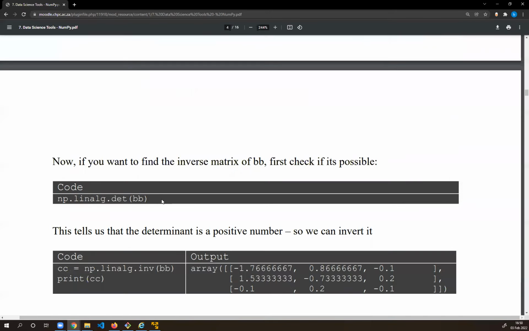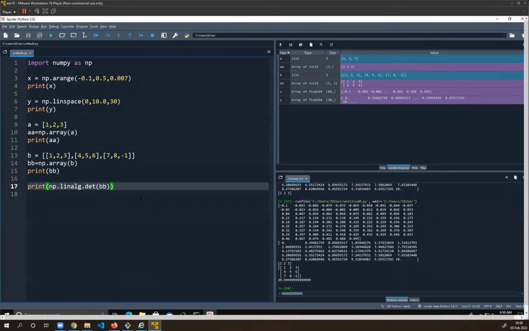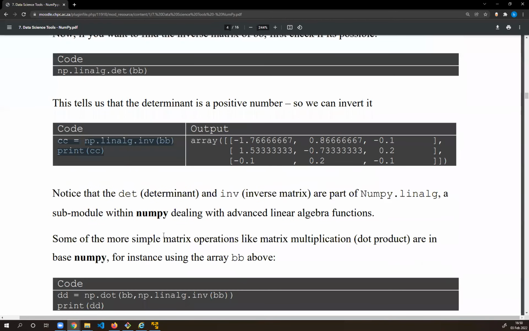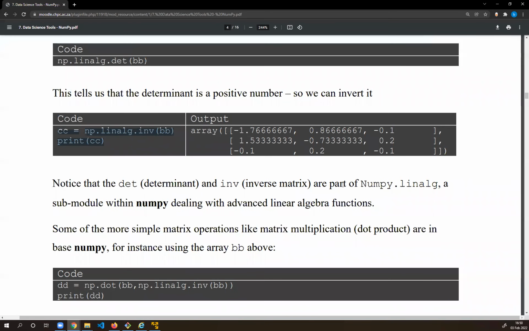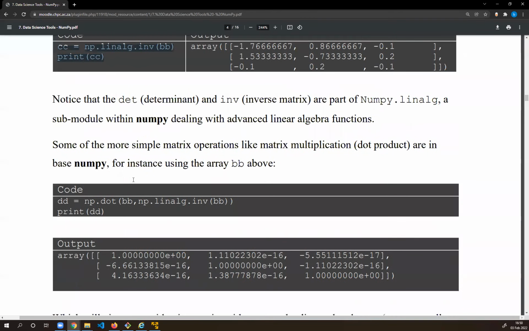Then you can first check if it's possible to find the inverse by working on the determinant. So it is, and then we can just go back here and work out the inverse. Quite straightforward steps. Notice the determinant and inverse are part of NumPy, the linalg module, which is a submodule within NumPy dealing with linear algebra functions.